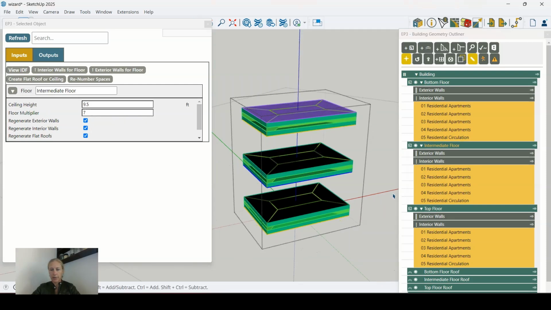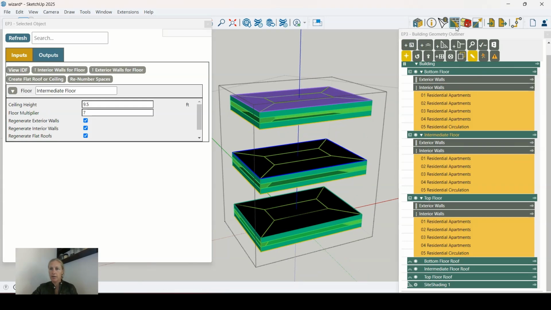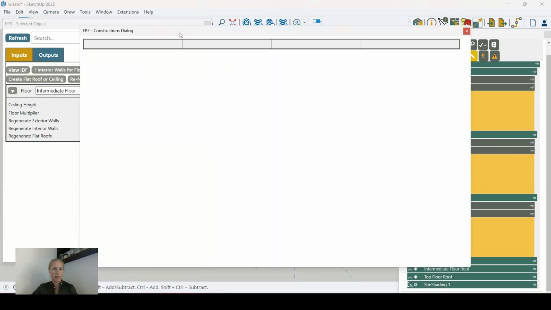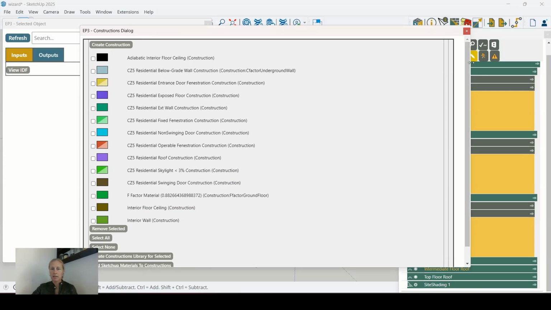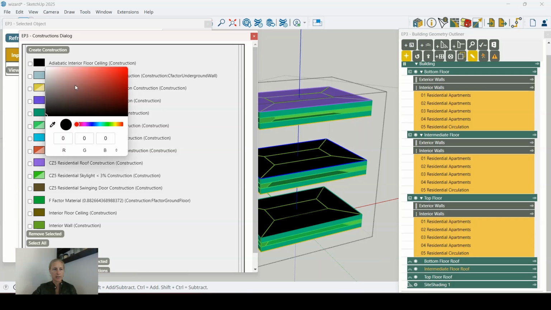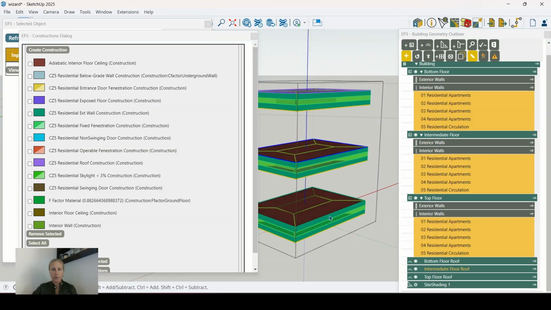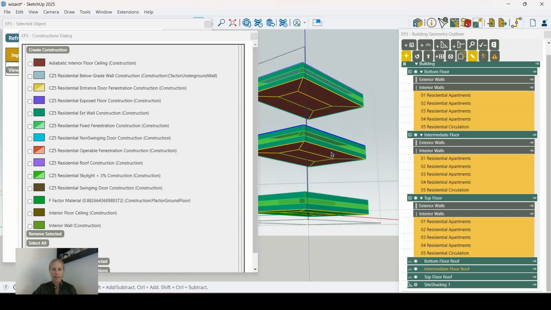Also, if we go to the intermediate floor roof, let's take a look at our materials here, our constructions. So we'll see we have a whole list of constructions here with a little swatch that shows us what color they are. So we have this adiabatic interior floor and ceiling. So I click this and adjust the color here. We can see that we have both these roofs and the floor.